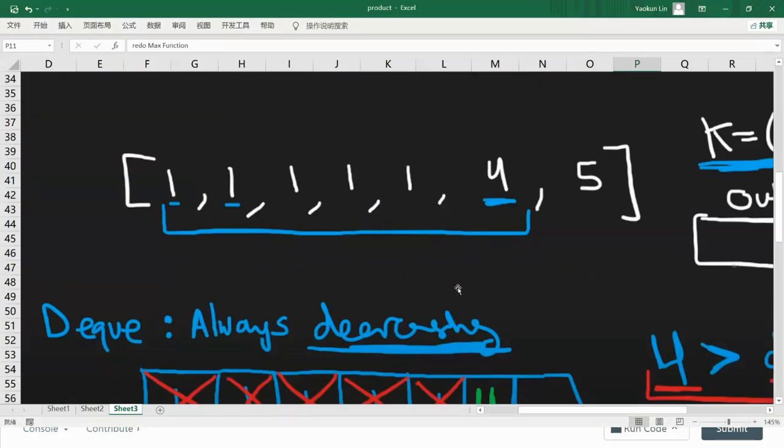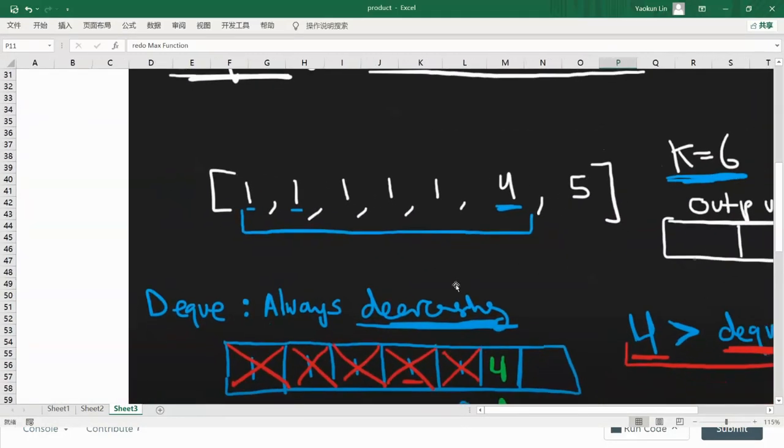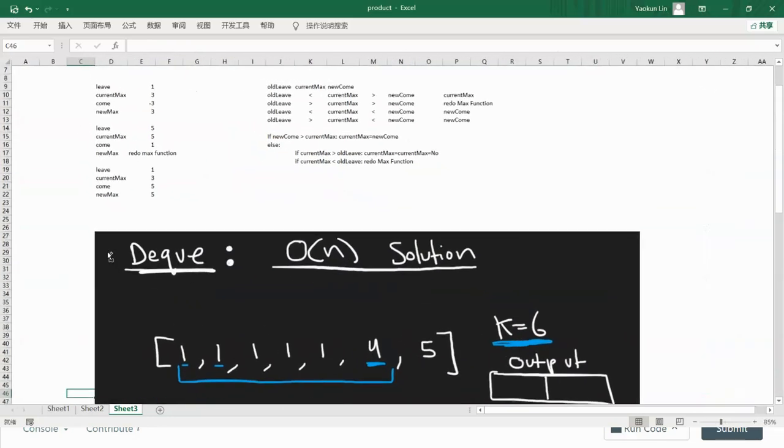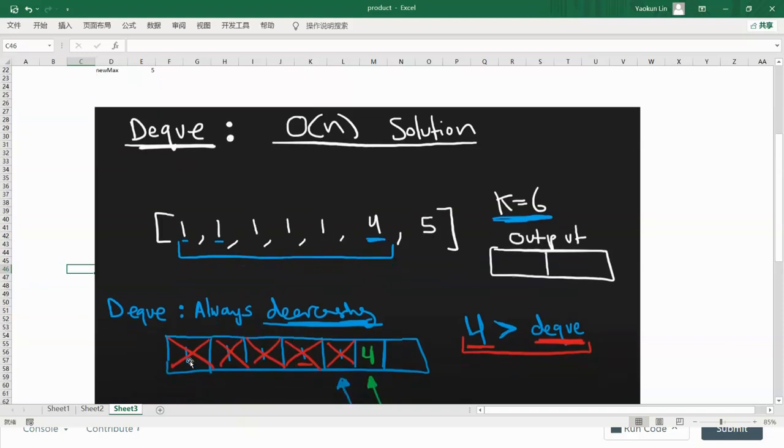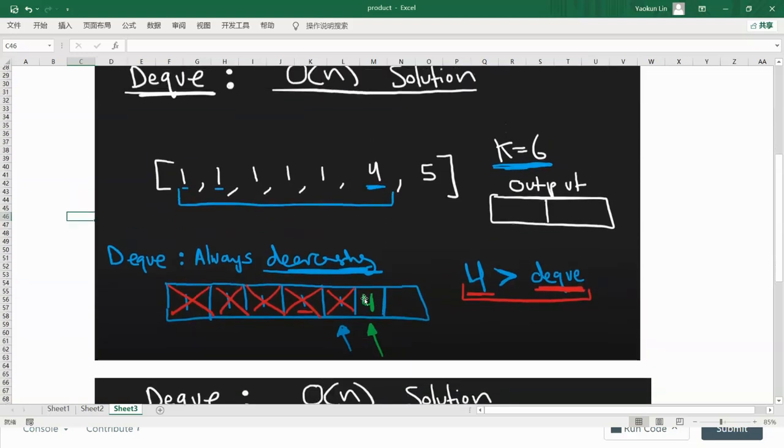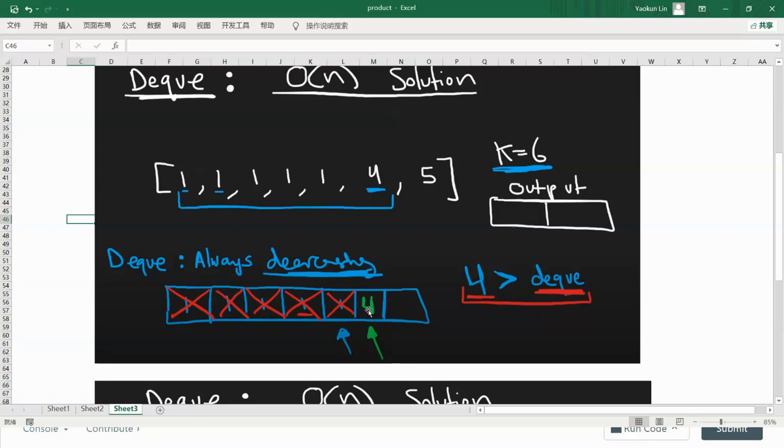So let's say we are given the list that looks like this, 1, 1, 1, all the way to 4 and 5, and the window size is 6. Then we have a deque, and we append a number. For example, the first guy over here, second guy over here, third guy over here, all the way to the sixth guy. And then the sixth guy comes in, and when it comes in, it compares all the guys prior to it.